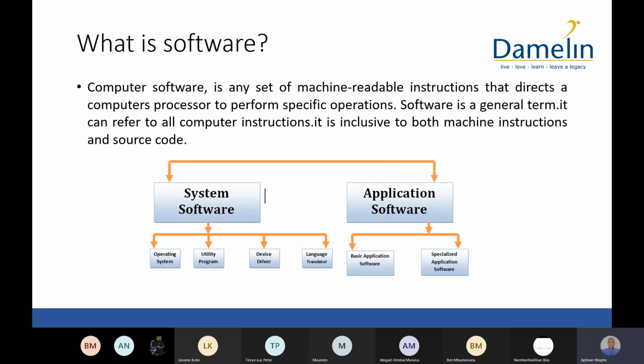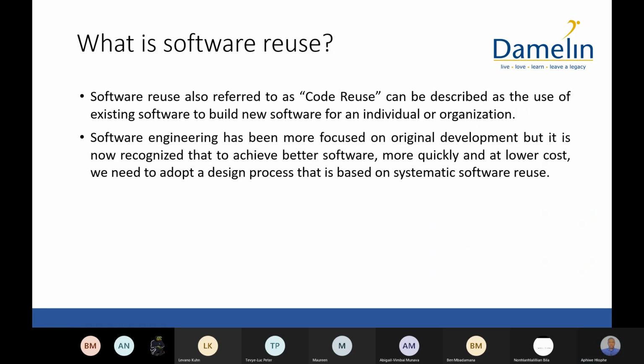We know that we can further divide software into two main categories: system software and application software. System software refers to our operating systems and our utilities, such as antiviruses and Windows. Application software is all the software that you use to perform tasks, such as Microsoft Word and PowerPoint. So what is then software reuse?